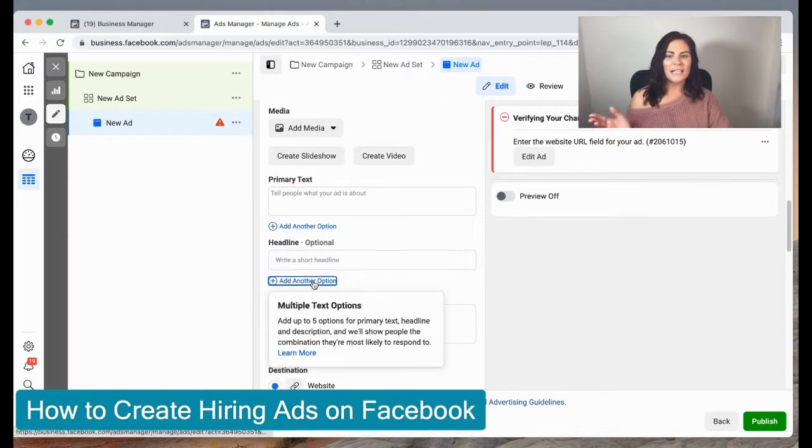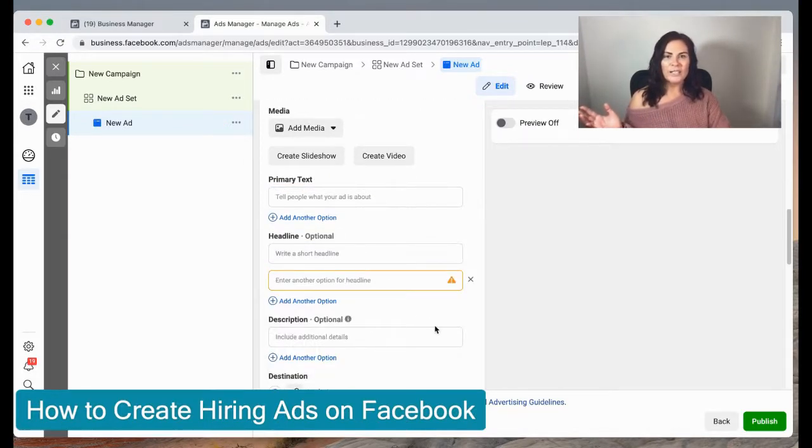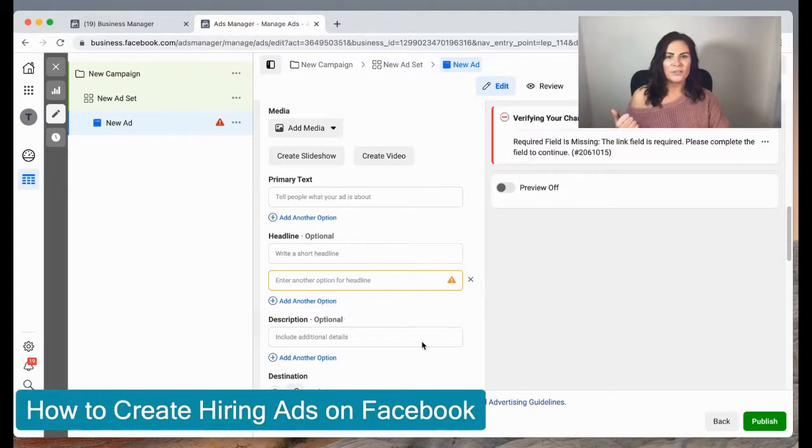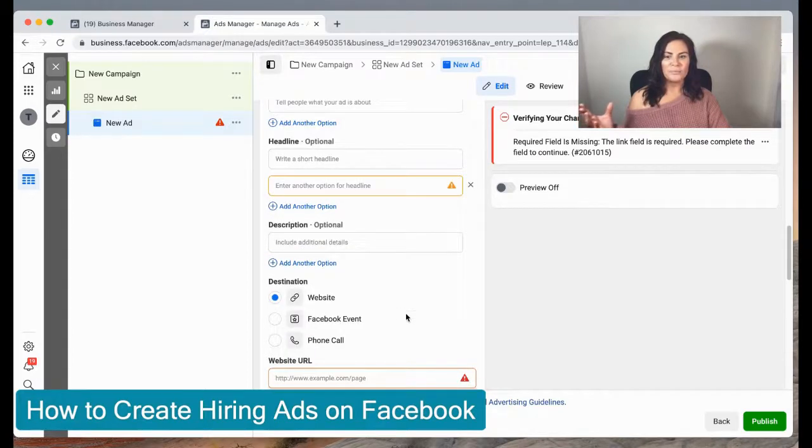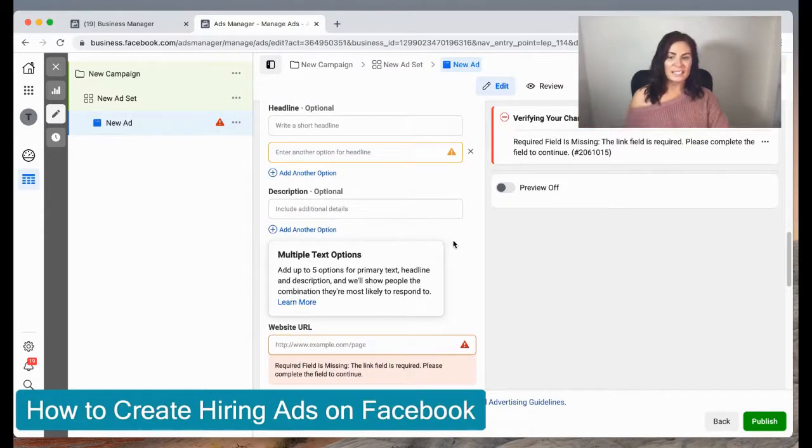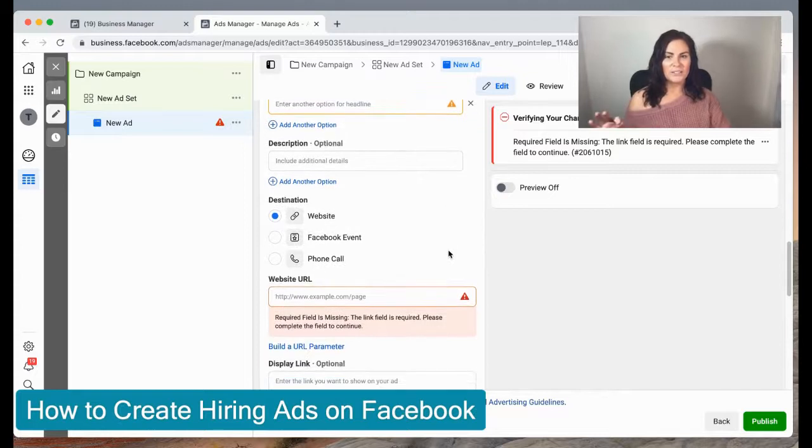And play around. Add another option. Fill in different ways of the benefits of working for you. So test it out, and see what different ones work for you. Again, you're going to come down here to destination. You're going to do website and website URL.